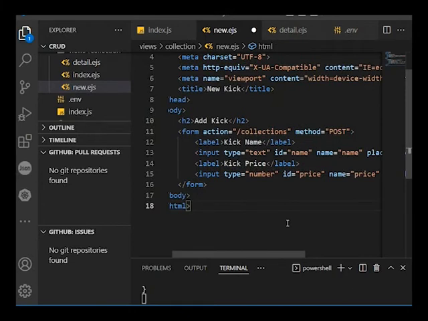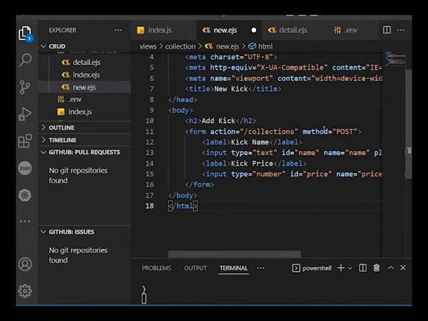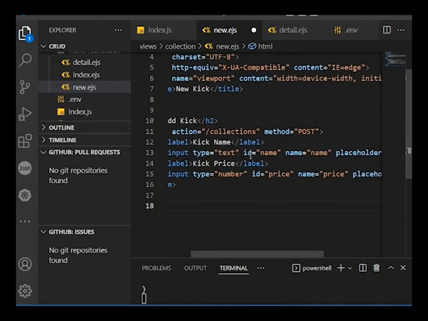What I've done here is just created a simple form. This particular form, of course, always is going to be a post because you're posting this information somewhere. The action is going to be collections. This is just the route that's created for it. From here, this is just a simple label. The first label is going to be the name of the shoe, or the kick for me.